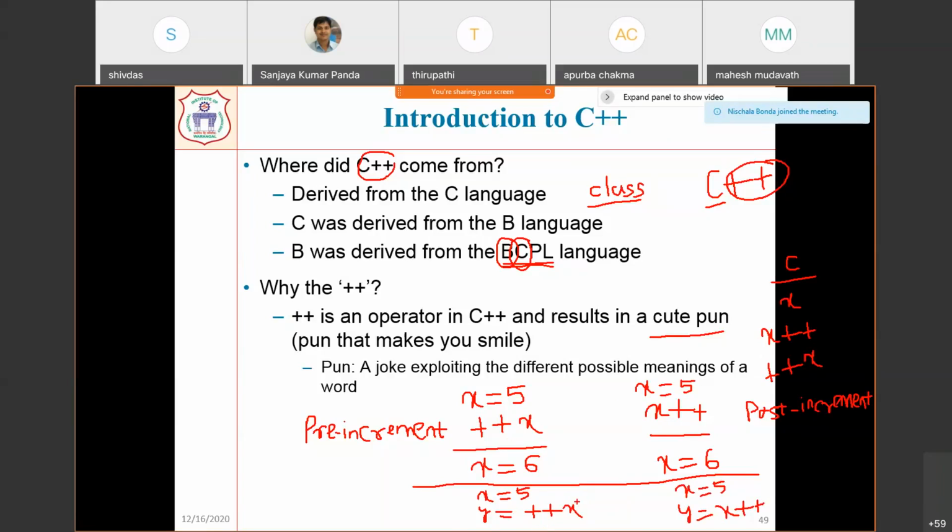Then I am assigning whatever the outcome is to another variable y. Okay. Similarly, you can see here x is equal to 5. What happened? The x value I am assigning to y, then I am doing the post increment. So here, if anybody asks what the value of x is, x value is 6 in both the cases. After execution, whether it is a pre-increment or a post-increment, the value is 6.